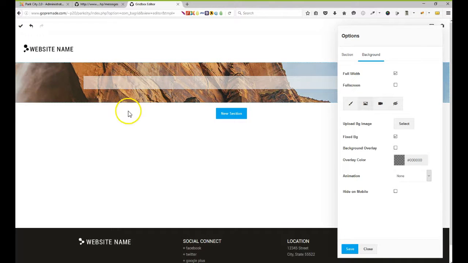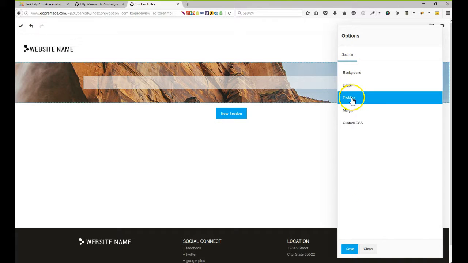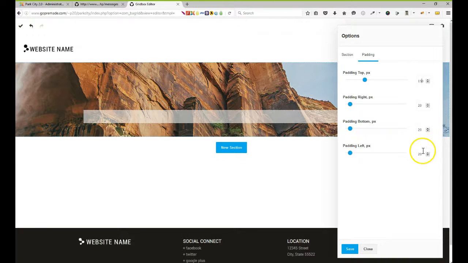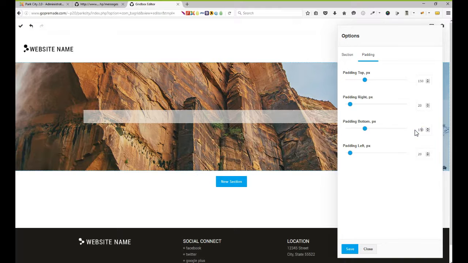I mean, it's not really big and it's not really showing much, but I'm going to go ahead and change that. I'm going to come over here to padding. Padding is what is basically the inside of the box. And so I'm going to change the padding, the top padding to 150. And again, this is everything that we're doing on the front end. Before you would have to do all this in code if you knew how to code. But now you can do this right on the front end.